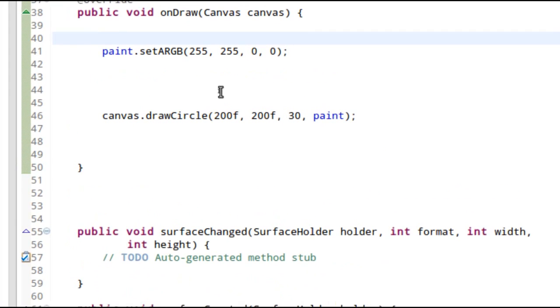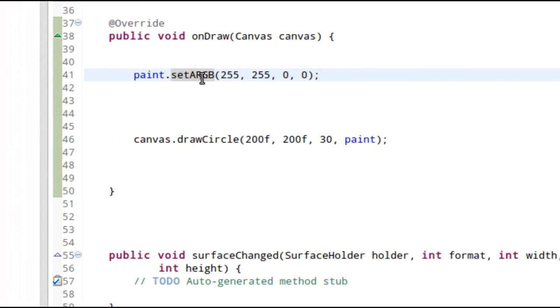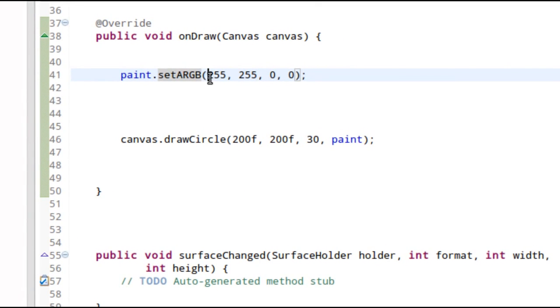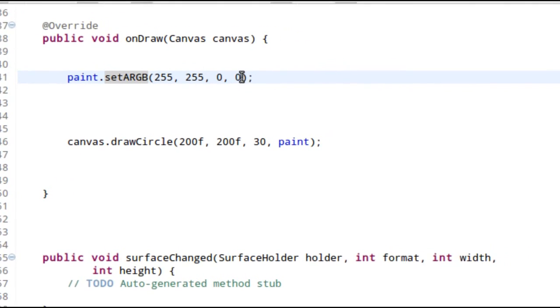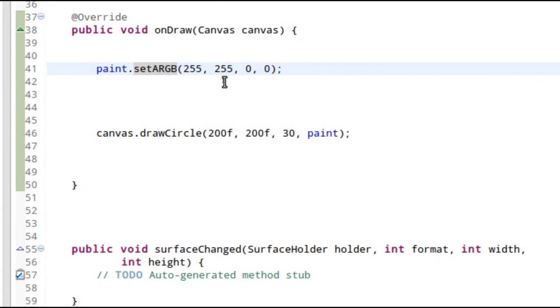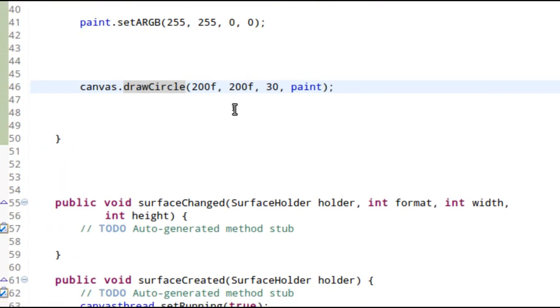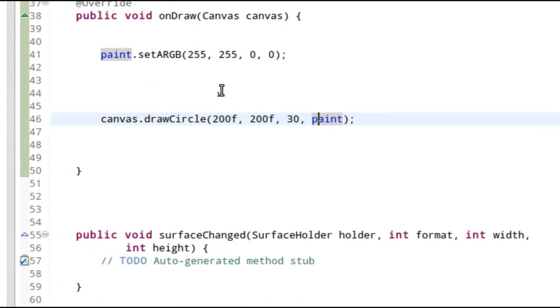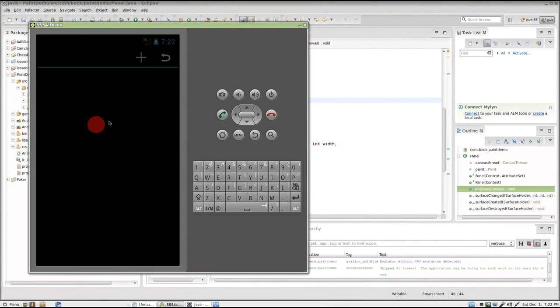And that's something to keep in mind. So every time the onDraw loops at this point, we're setting a paint value here to ARGB, alpha being 255. It is not transparent. The red value is 255. Green is 0, blue is 0, making this the color red. And then on the canvas, we're drawing a circle at the position 200, 200 with a radius of 30, and we're using that paint object. And the result of that is we get the appearance of a static red dot.